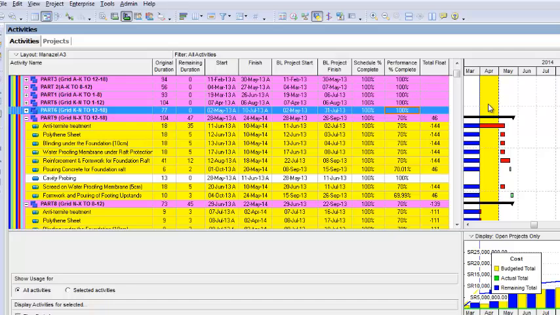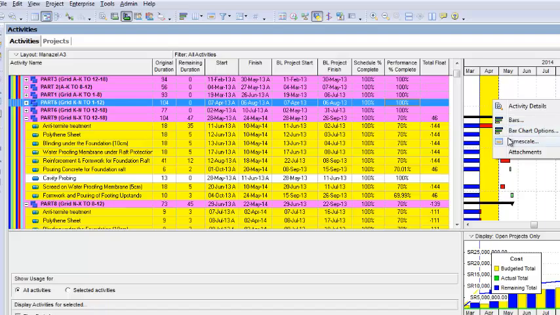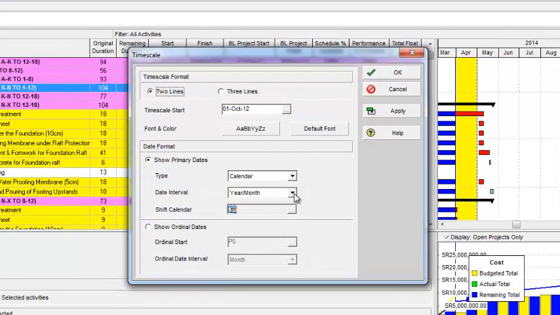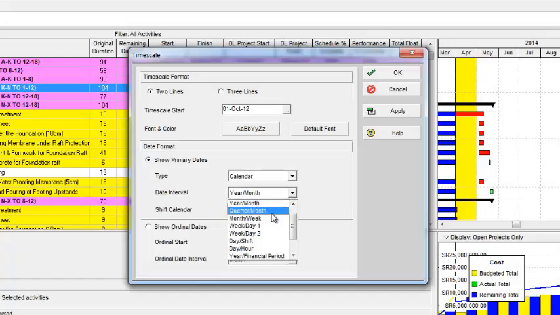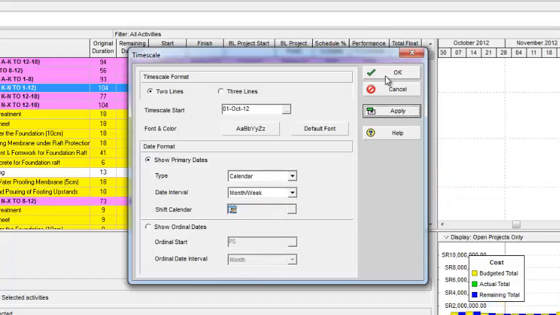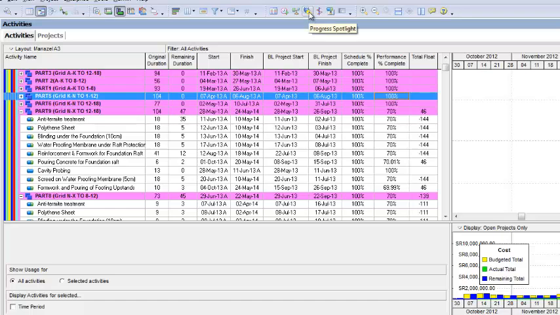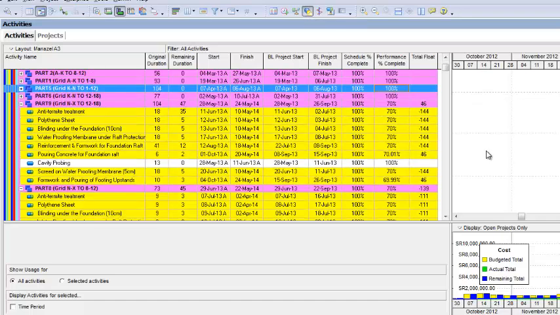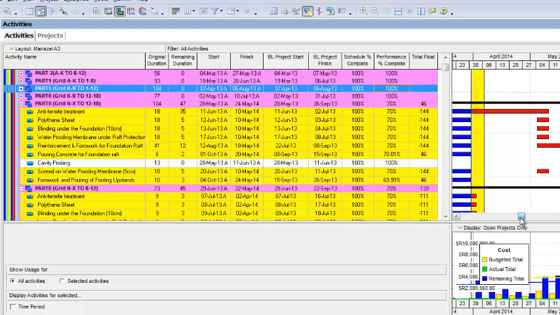If you want to change the Progress Spotlight period, for example, now you do not want to update your program on a monthly basis, but you want to update your program on a weekly basis, you will right click here and select the time scale. You can change the time scale from here from month to weeks and apply it, and now again select the Progress Spotlight and you will see it is now showing you only 1 week of activities.